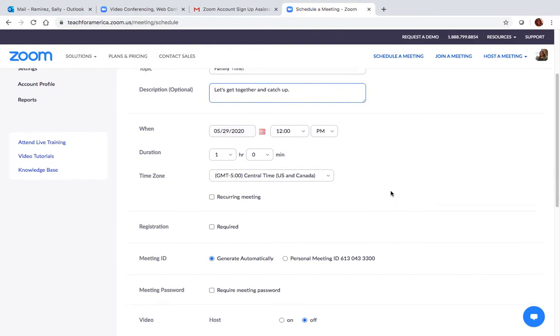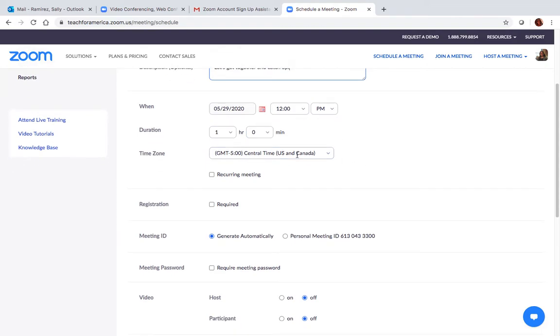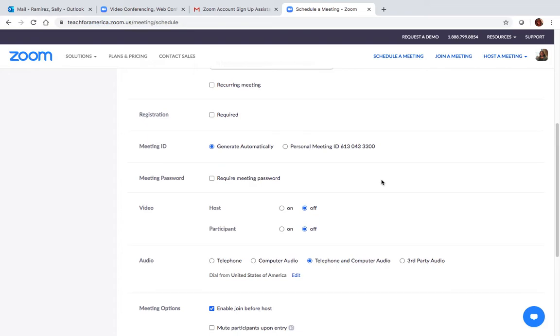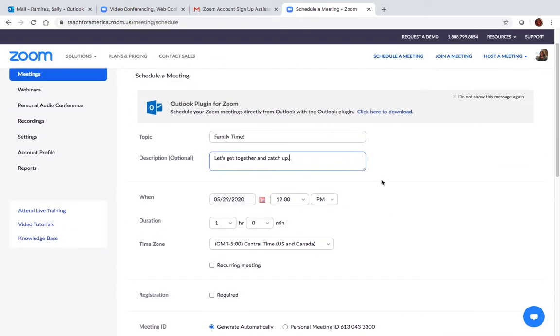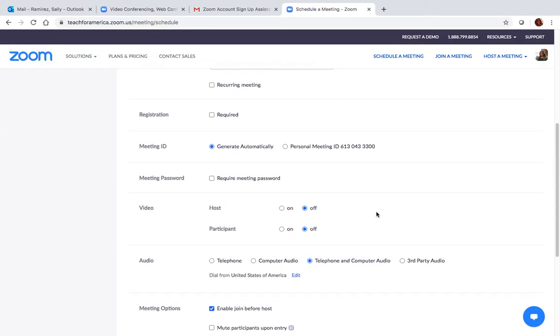Duration 1 hour. Again, if you have the non-premium, it'll probably only have 30-minute increments. Choose my time zone. Other than that, I usually don't click anything else. The only thing that I pay attention to mostly is when it is, how long it's going to be, and that's it. And then I scroll all the way to the bottom and click create.